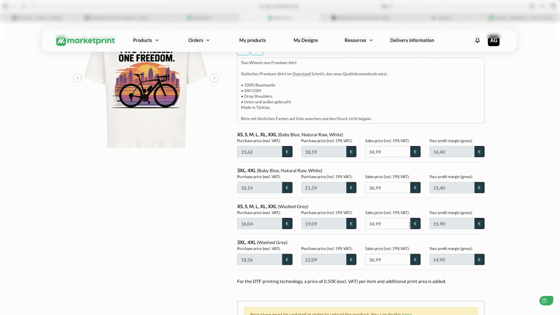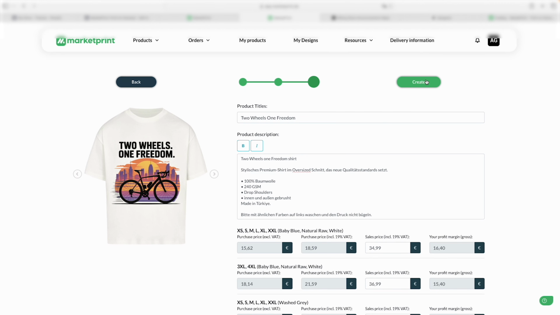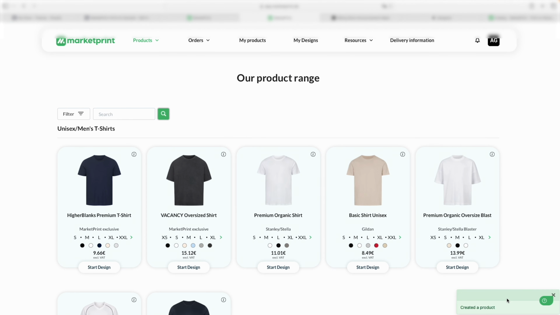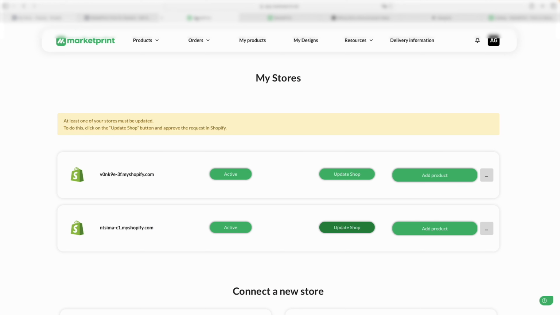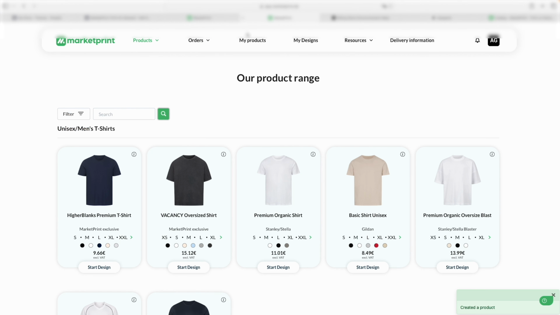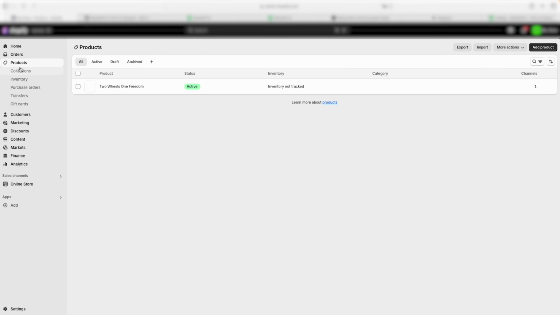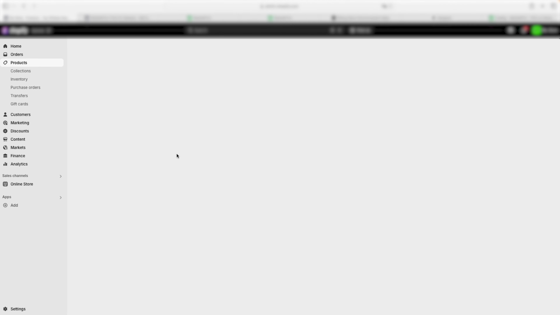We don't want to do anything here. Afterwards, we just create the product, and it's created. We made it, guys. We just created our first product, and that's how easy it is to create your own print-on-demand store. So we just click to products, 2 wheels, 1 freedom.